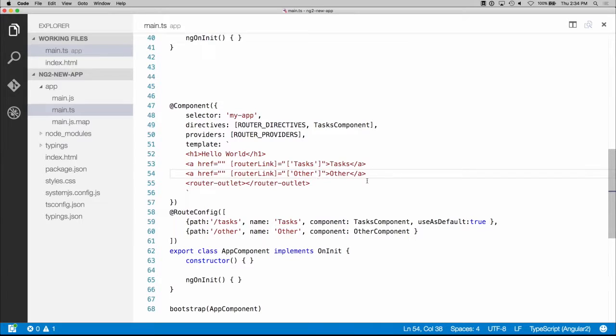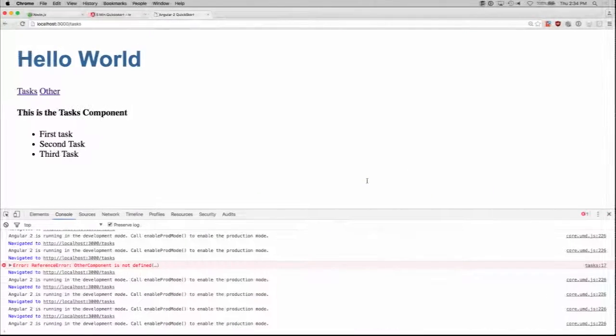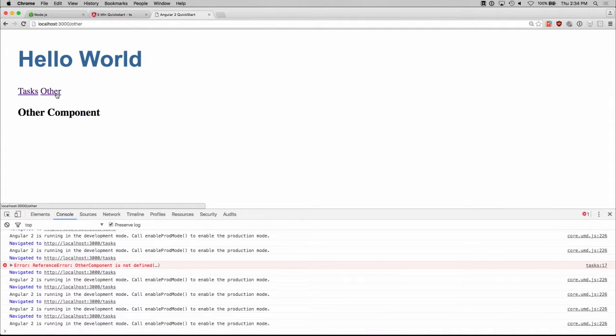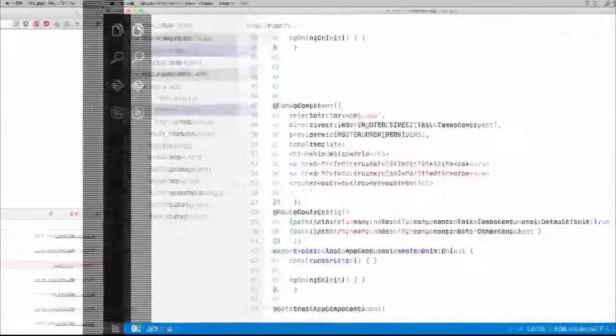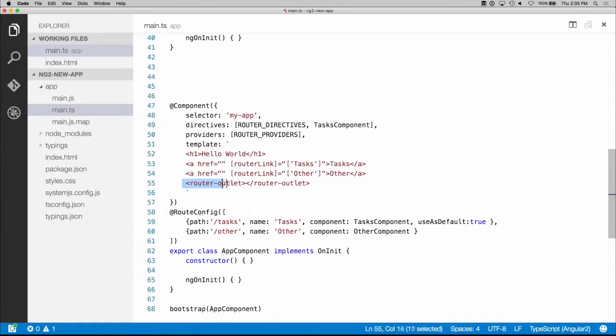Exactly. Awesome. So let's take a look at this. Let's click on other, and here we go. We loaded the other component, and our route changed. We click between task and other. If you notice, it's super fast, and that's really partially because the only thing that changes is the content in the router outlet. Excuse me.